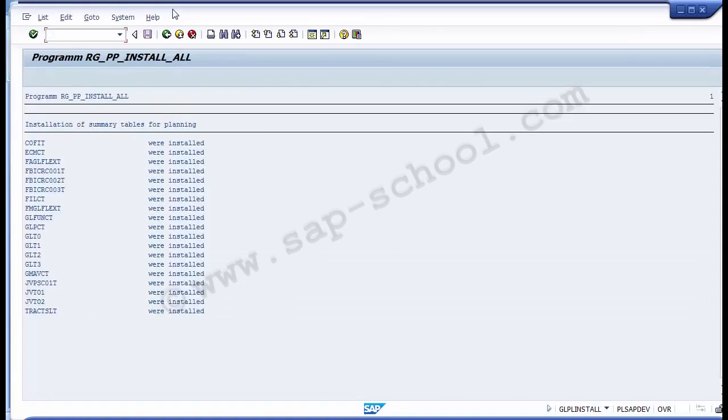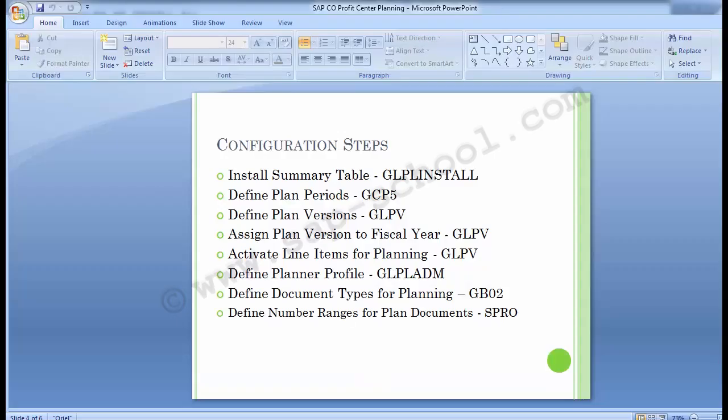So once we executed the transaction, you can see now on the screen that the different tables were installed as on the screen. The program rg_pp_install_all installation of summary table for planning. So this is how you can execute and you can install the tables on your SAP system. And now once you have installed the systems, we will move to the next configuration step, that is define plan periods.